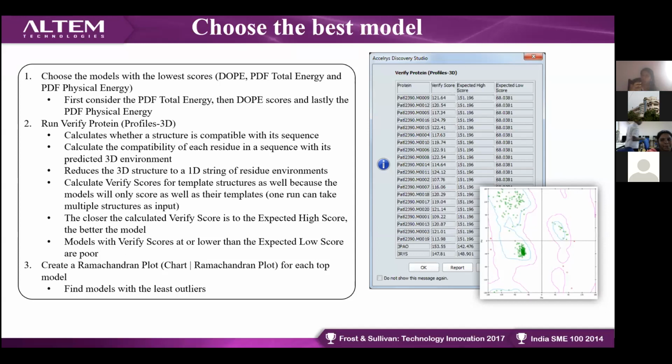And once you have modeled, if the Verify score is at the lower level and the expected score is low, it will be poor. So apart from this, you have calculated your DOPE score, PDF total energy, and PDF physical energy, and you are not satisfied with the result. So what happens? You go for Run Verify 3D. So here you will be checking your PDF protein structure, and you will be comparing it with your template structure.